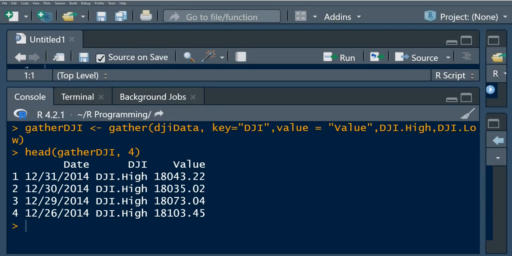So now let us look at how we can use the spread function. The spread function will create a new column for each label in the key variable. And then the other argument that we're going to specify is value, which corresponds to the values. Let us see how we can demonstrate spread.